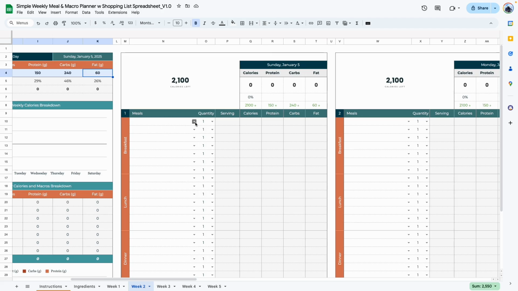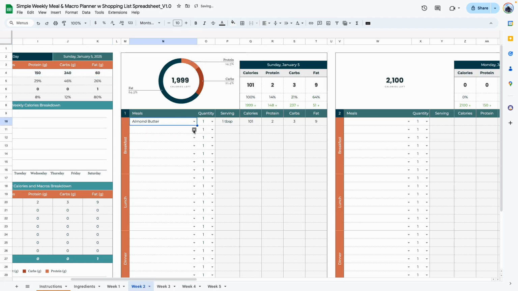Let's say for breakfast, we're going to have almond butter and a banana and an egg. Okay, so let's say we're doing egg whites. Now we can change the quantity here as well, but remember it's going to pull in the serving size and the calories from the ingredients tab. If these serving sizes don't work for you, you have to go ahead and change them here. Once you have the serving size that works for you, then you can adjust the quantity.